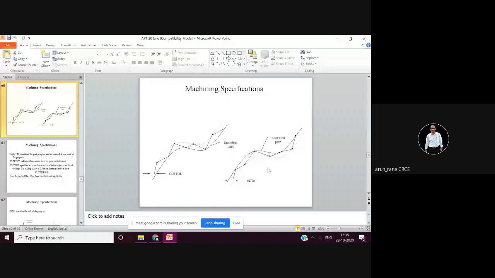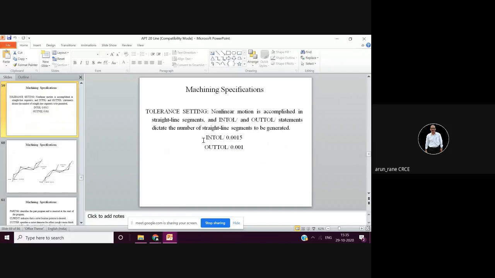And the lesser these values, better is this profile. And this can be specified here by command called as the intol and outtol.